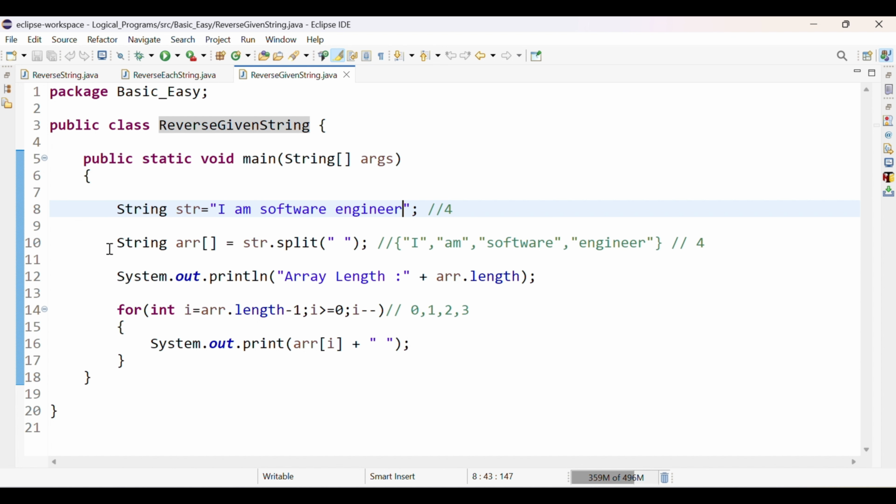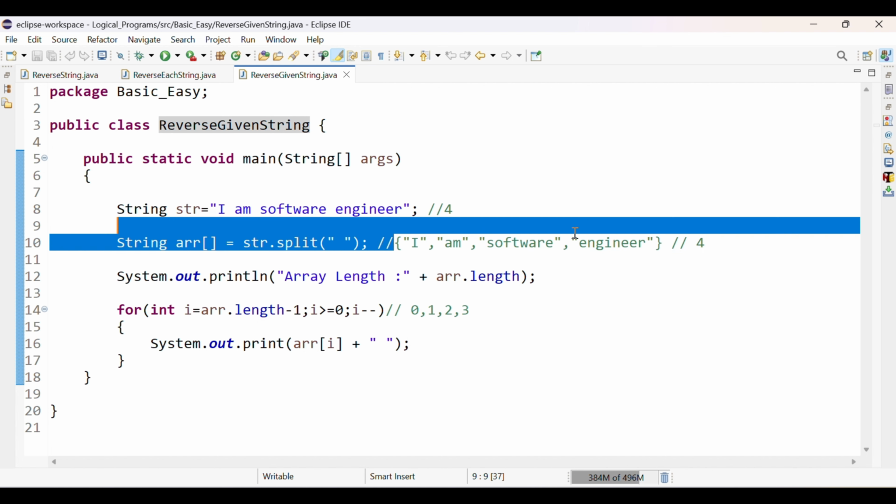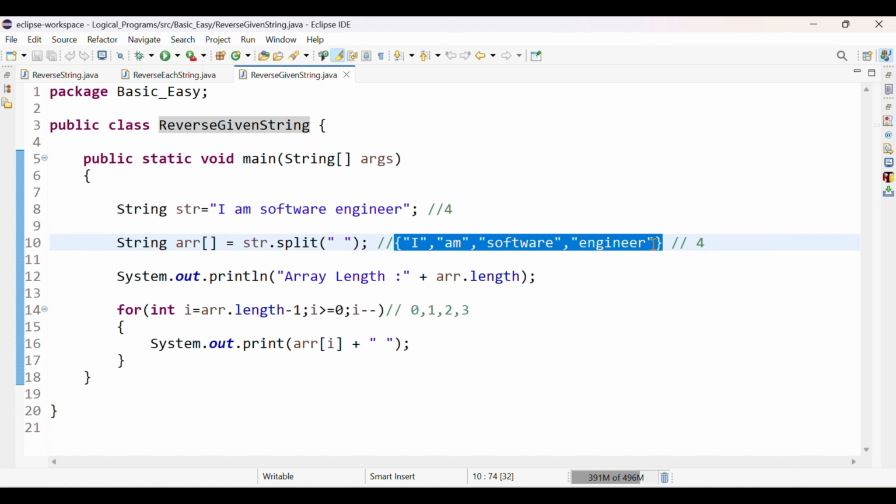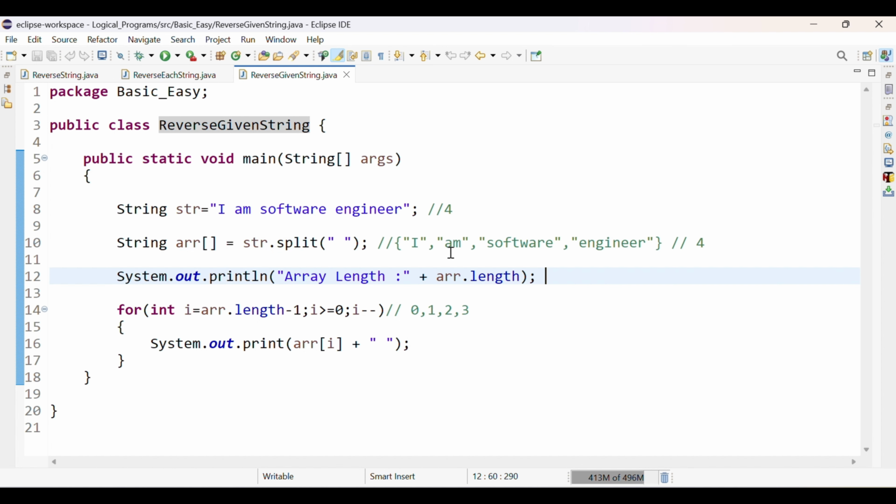So first of all, what we have done is we have taken a string array equal to str.split method. We are using str.split to split the given string into array elements. So when we use this method, our array will look like this: I, am, software, engineer. So these are the 4 elements inside this array. Now our aim is to print engineer first, then software, then am, then I, right? So let's find out the array length. System.out.println of array.length. Currently the array length will be 4 because there are 4 elements, right?